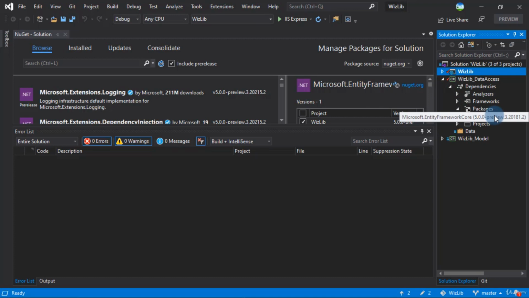Now when we have to use Entity Framework Core, we need a database. It can be SQL Server, it can be SQLite, or whatever you want. Entity Framework Core supports quite a few databases. What we'll be using in this course will be SQL Server. So for that, we need to install the package for SQL Server.